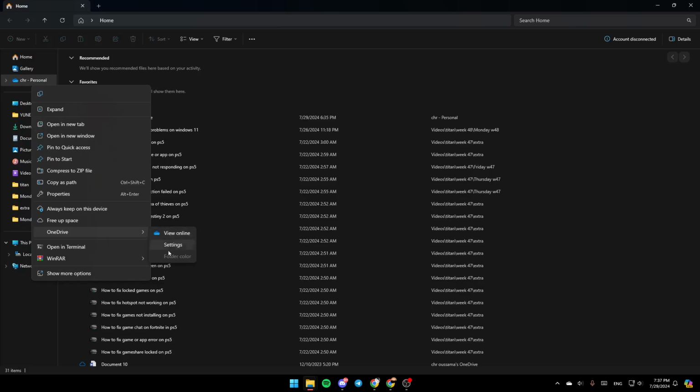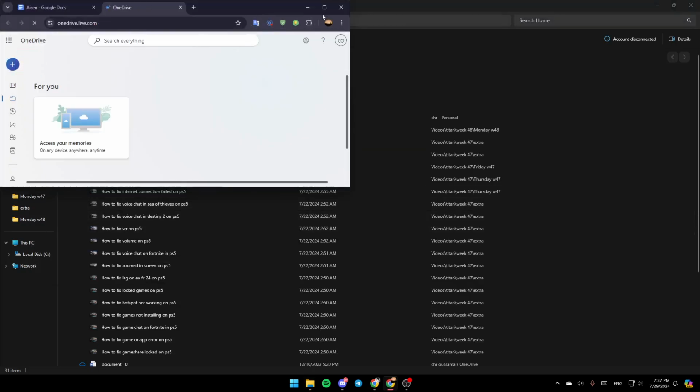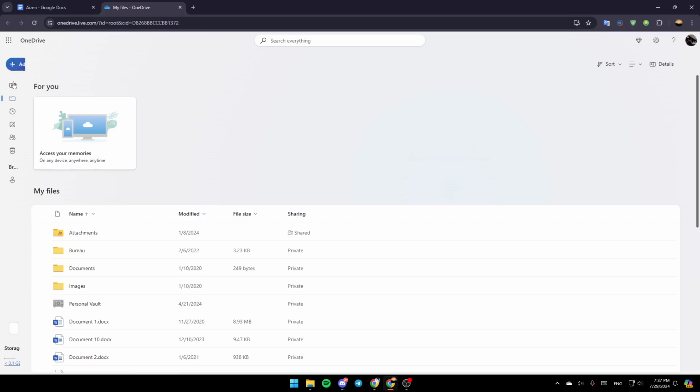And then here you're going to find view online settings. And here you're going to find folder color. Go ahead and click on view online. And then once you do that, you're going to be right here.